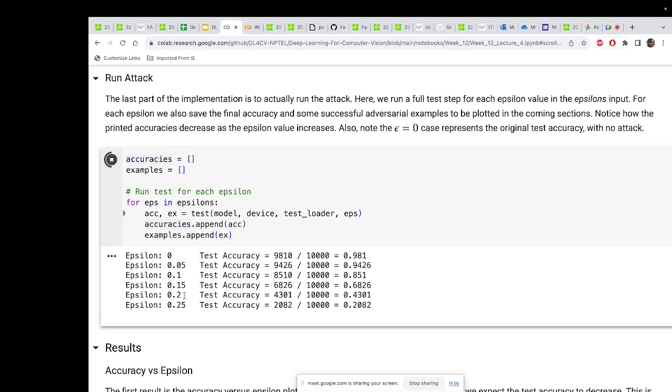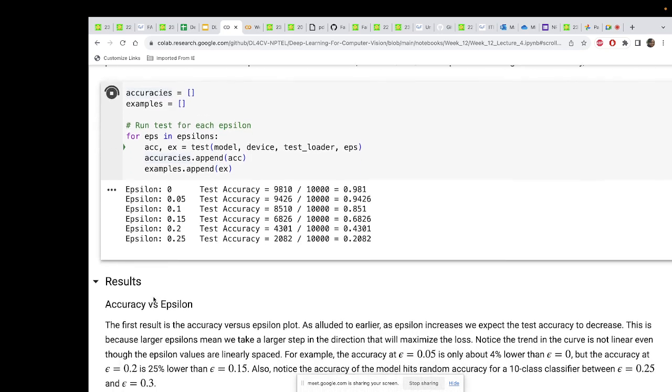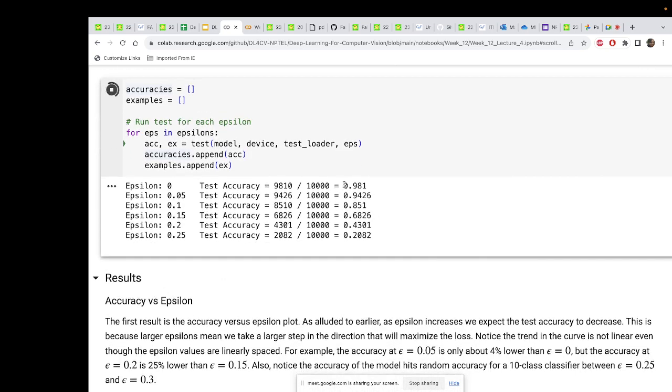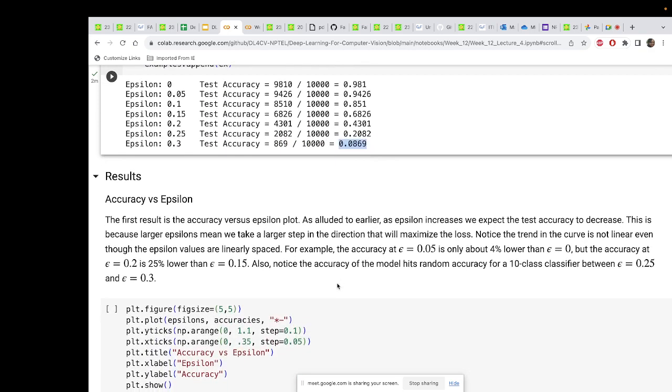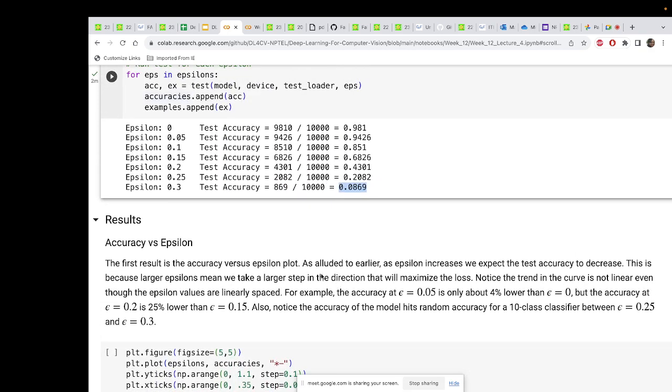It's still running, but I think we have got the point: as the epsilon values increase, the accuracy values are reducing to quite an extent. And this is the last one. At 0.3, which was our last value, we are getting an accuracy of only 8.69%. We had started with 98, and with this epsilon we are getting 8.69%. So our model has completely failed with this much epsilon.